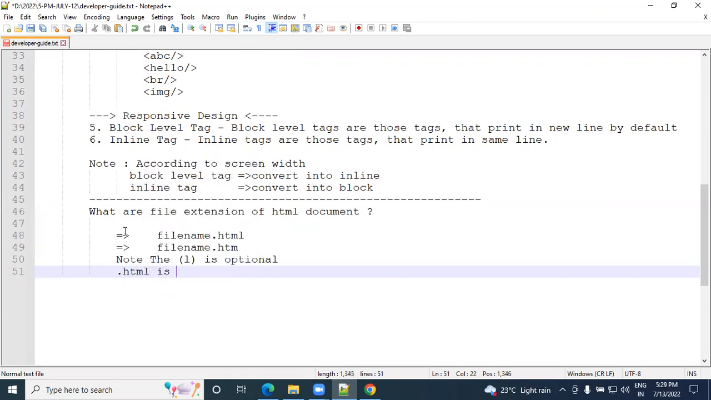Now compared to .htm, .html is more Google SEO friendly. What is SEO friendly? SEO is nothing but search engine optimization. It's called digital marketing. It's a part of digital marketing where people promote the website, people market the website. So if your file is ending with .html, Google will give a little higher priority.